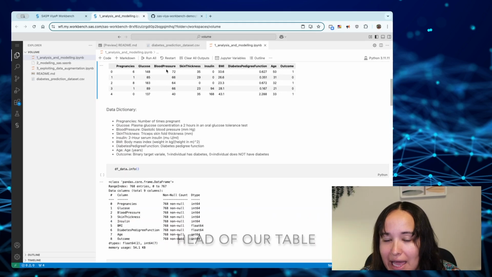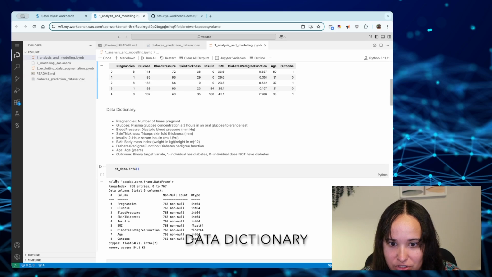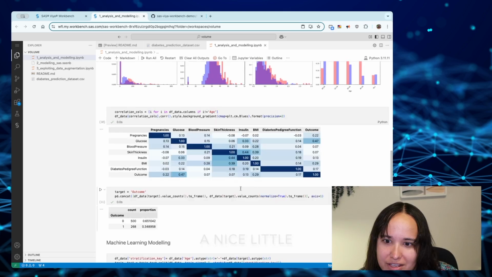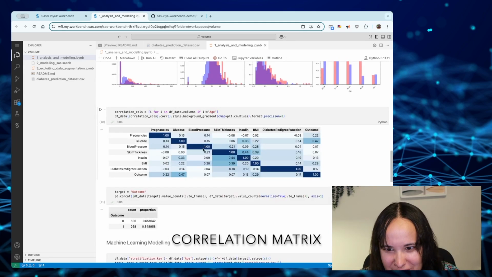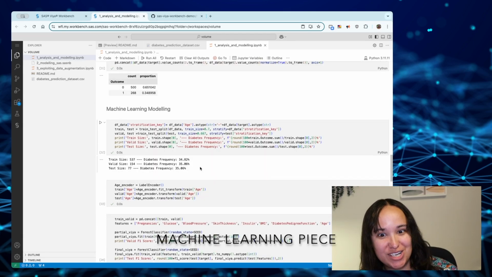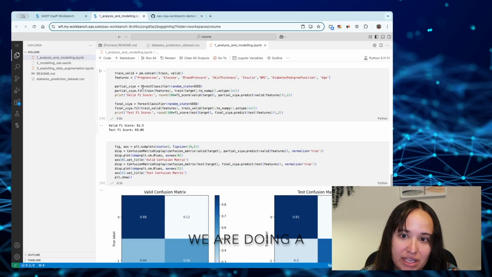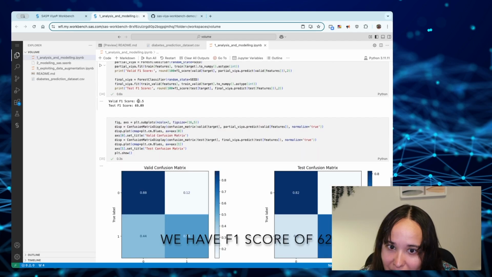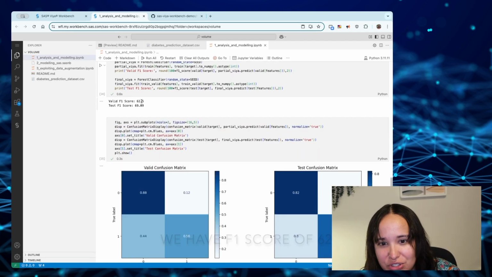Now we get our little head of our table, we get our data dictionary. We can see this Python code visualizes our different input variables, a nice little visualization of a correlation matrix. Then we can go into the machine learning piece. We are doing a forest classifier, a tree-based machine learning model from SAS Viya. We have F1 score of 62, which isn't great.